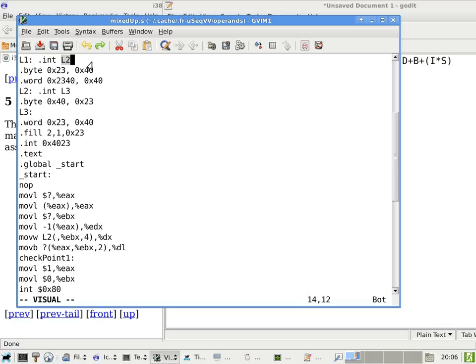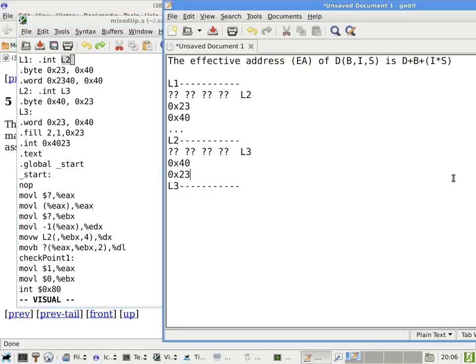Okay, so we have L1 and L2, so it means that we allocate 4 bytes. How about this? I give you one more clue.